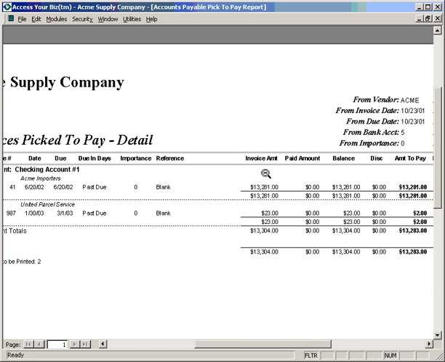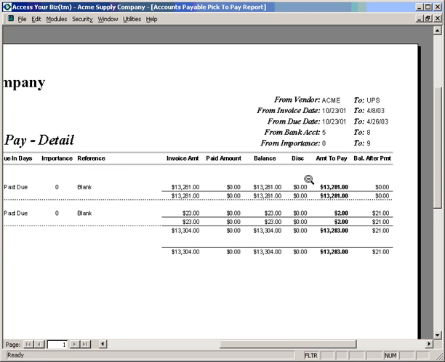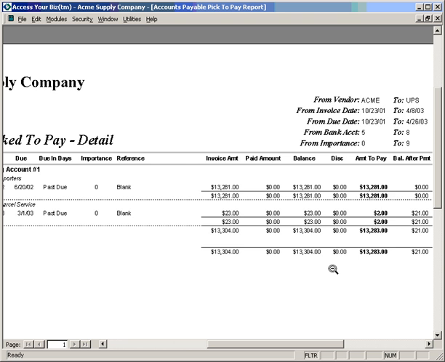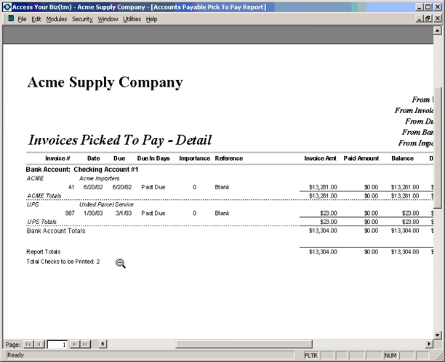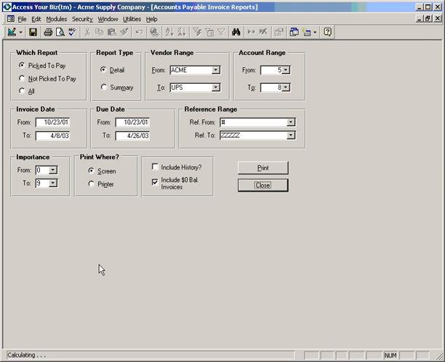And as you can see, it's showing you the amount that you're going to be paying on these particular invoices with the total. And also to the left, you can see it tells you how many checks you're going to need to put in the printer when you print your checks. We can close this out, and let's try the next option, which is not pick to pay.